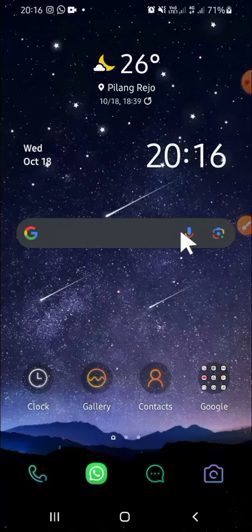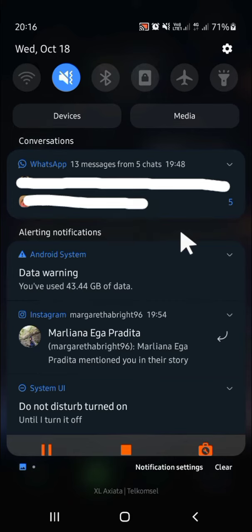This video will be showing you how we can boost signal on Android mobile phone. Let's get to it. First of all, on the top of the screen, we're going to scroll down to go to notification panel, and after that we can turn on the airplane mode. Alright, and we gotta wait for a few moments, and after that we can turn it off.